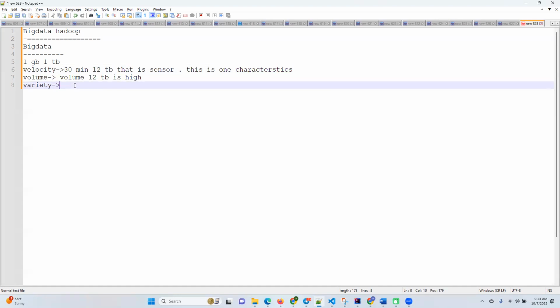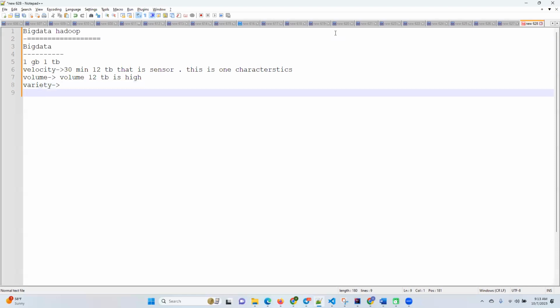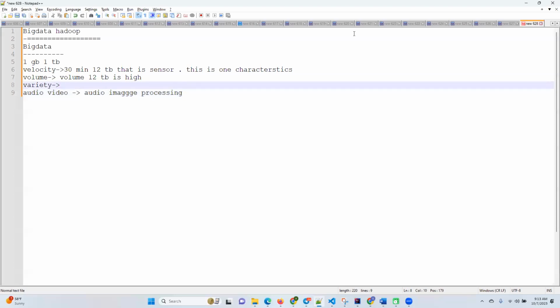When I talk about unstructured data, it is like audio, video and image. I can analyze the data, but I need tools, such as audio, video and image processing tools, and these tools will analyze the data. So the data is coming in different varieties, from different sources.